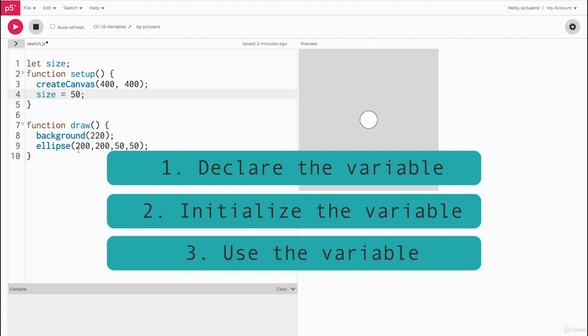And then the third and final step is actually using the variable. So instead of saying 50, 50 over here, we can say size, size. And when we run play, we still have the same circle.